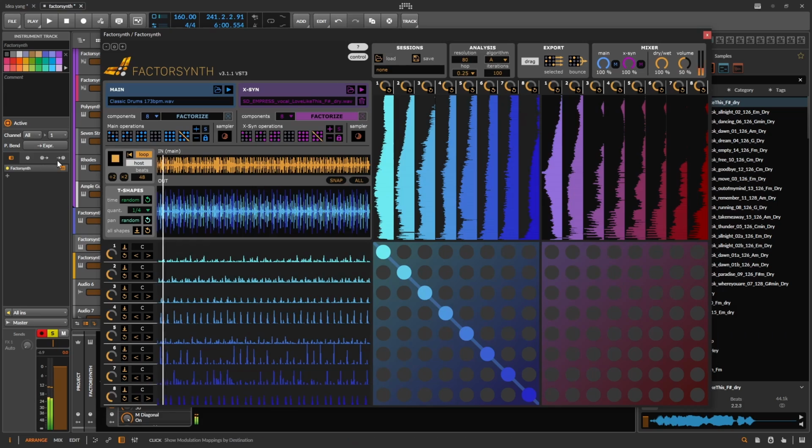For instance, let's take this drum loop and apply a vocal to Xsynth.